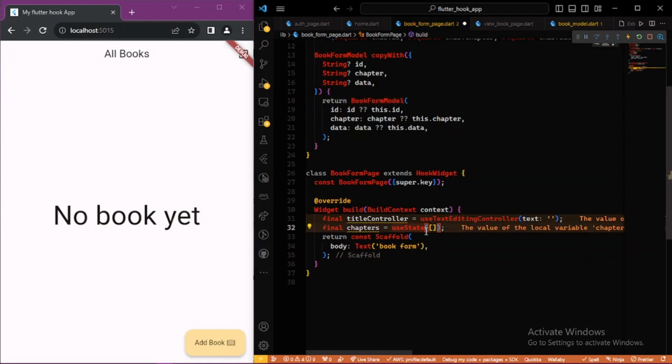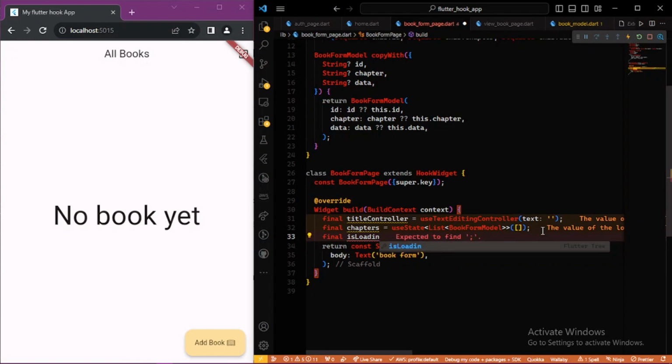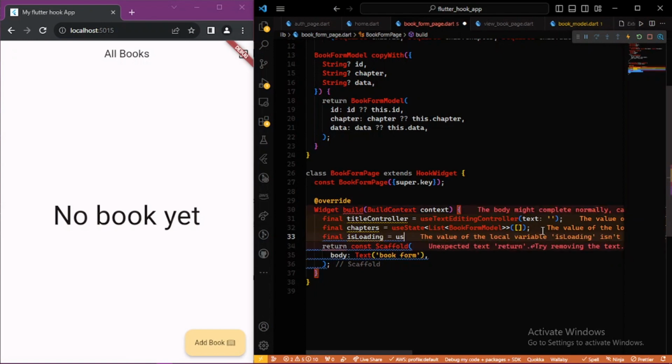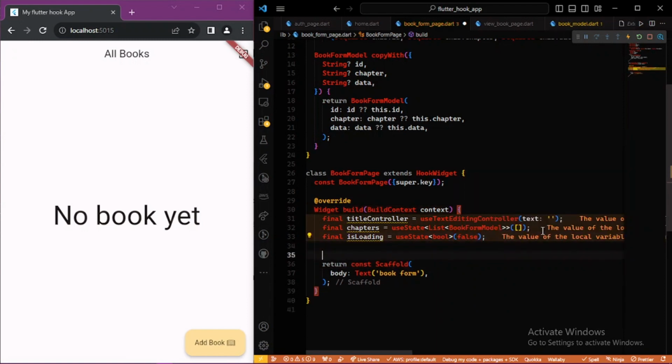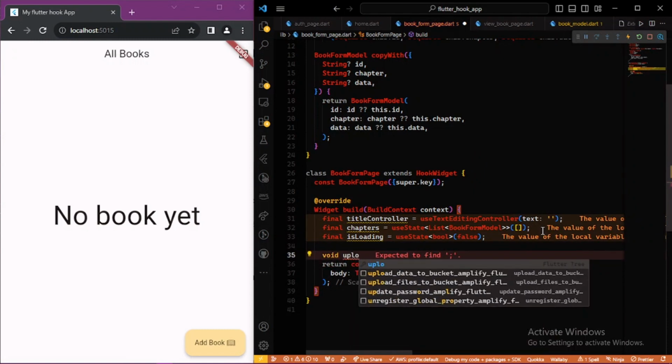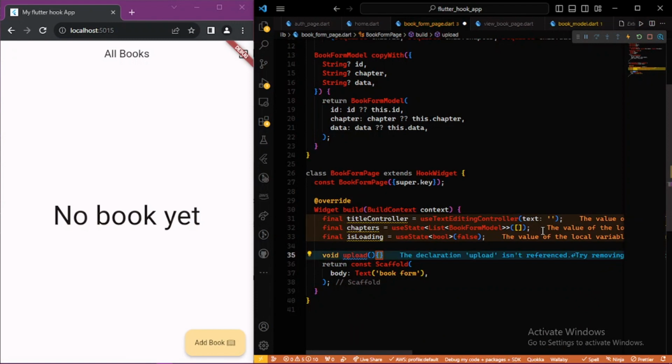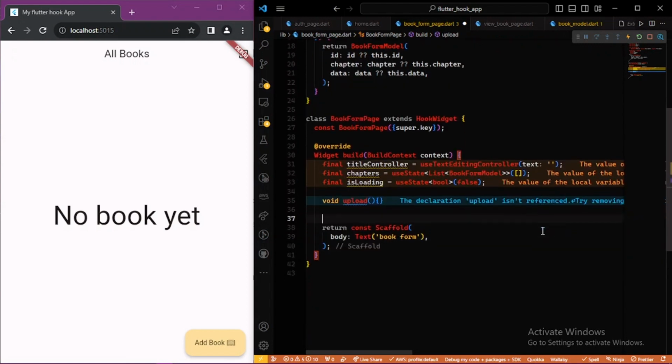So list of book form model, and we also need an is loading. So in case when it's loading, when you have submitting, so is loading or is submitting, you can change it if you want. So is loading equals use state, sorry, this will be a bool and false here. Yeah, so it's going to be false at the beginning, and let's also create an upload which we won't implement now. We'll do that later. And other functions we'll be needing are the add chapter. I'll explain how this works later.